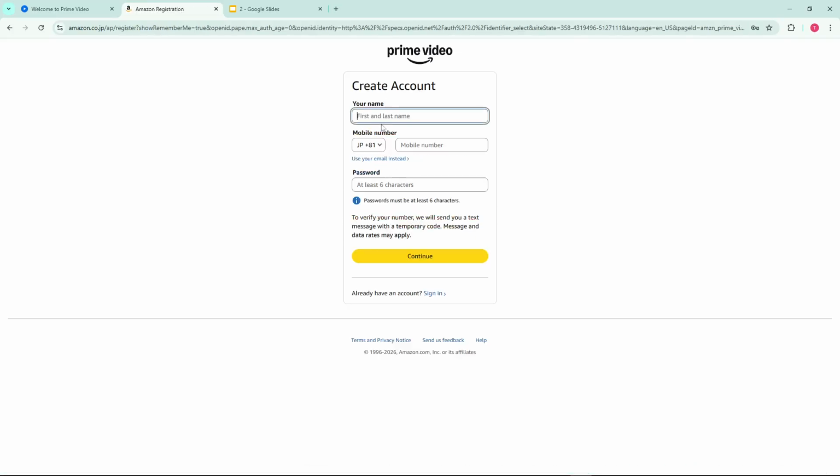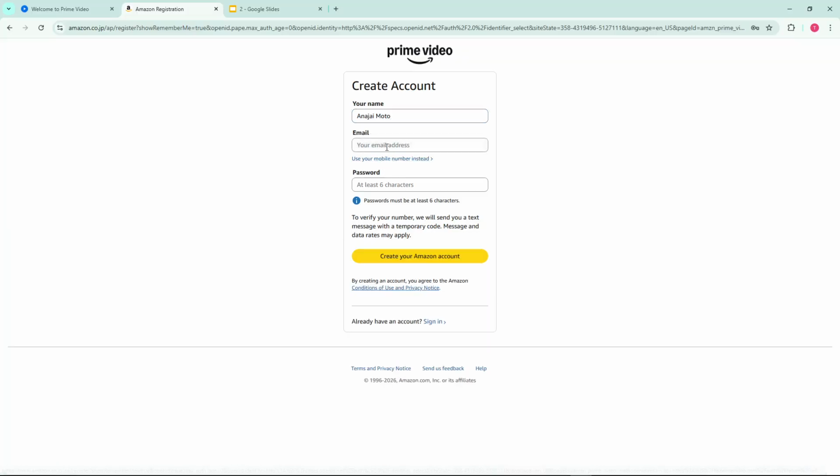Now you'll need to enter some basic information to set up your account. Start by typing in your first and last name in the provided fields. This helps Amazon personalize your experience and keep your account secure.